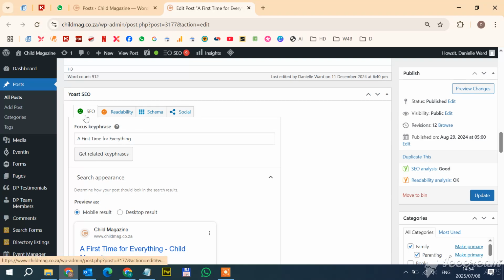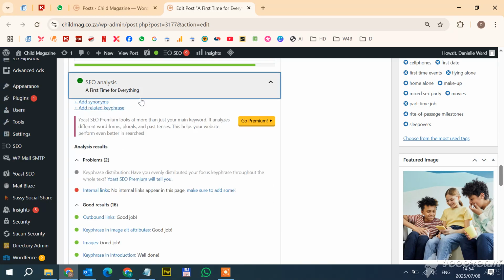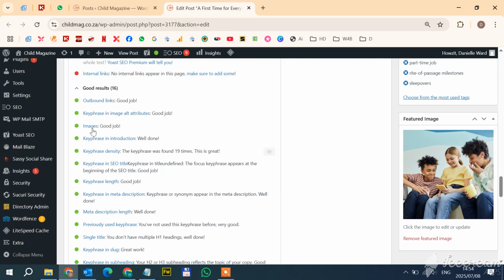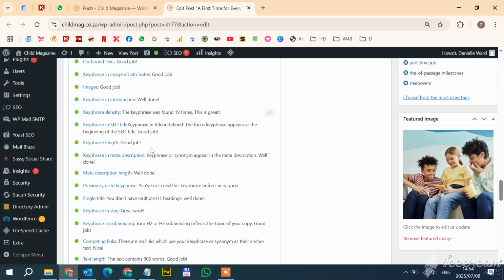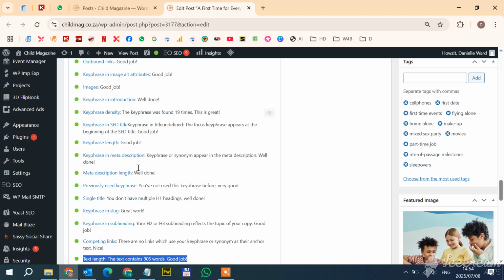If you are struggling to get the SEO green, you need to come down to this SEO analysis page, and then it will tell you, maybe your images, maybe you don't have enough attributes within your images. So when you're saving an image, you save it with keywords. Your outbound links, it might tell you that your key phrase length is too long. Your meta description is too long. Then you've got to shorten that. It might even tell you that your text within your post is too short. So it will actually tell you what to do and how to improve it.